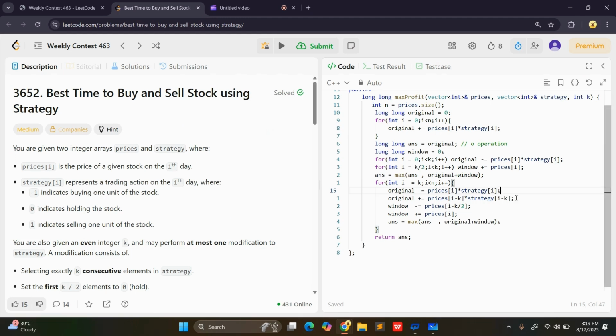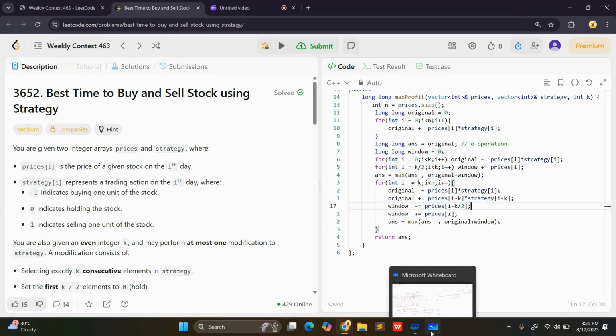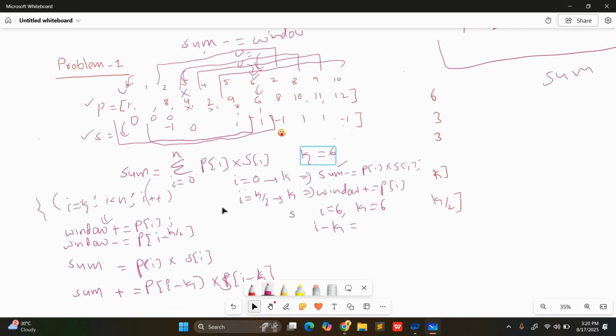And I will be adding the first element of the window. When I am moving that window, I need to add that window's first element, and after that, this is the same as what I discussed earlier. When I am moving my window, I will be adding the present index and removing that particular element. I already told you that.